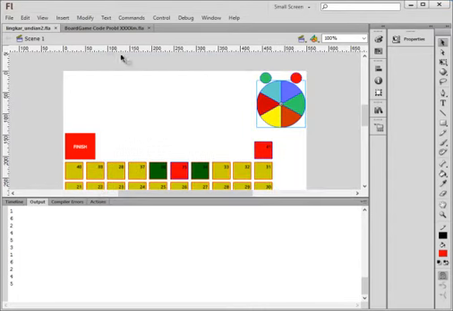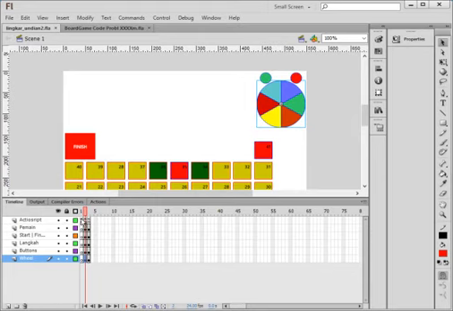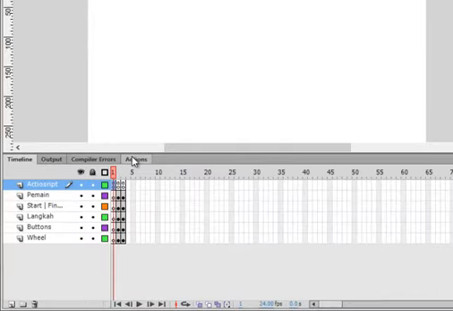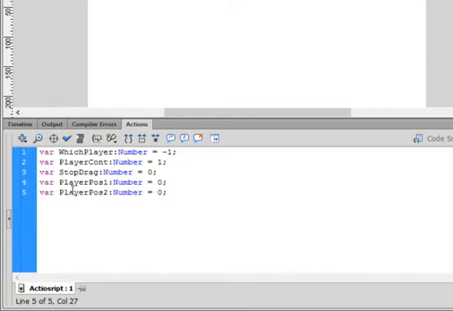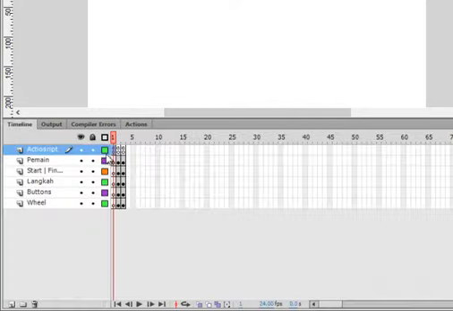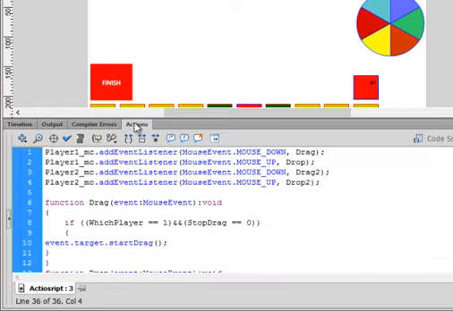So let's go and look at the main timeline. Frame 1 of the action script. There's 2 lines here. You don't really need these 2 in here, but there's no problem having them. That's all right. This one here, this is the code that moves the man. This is all right.